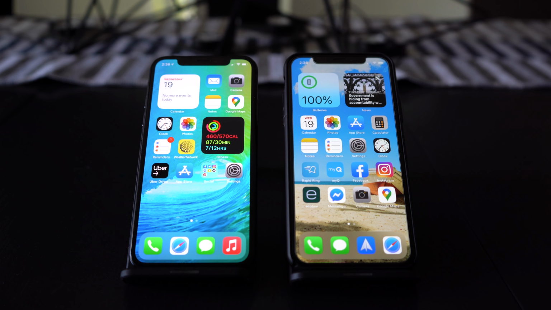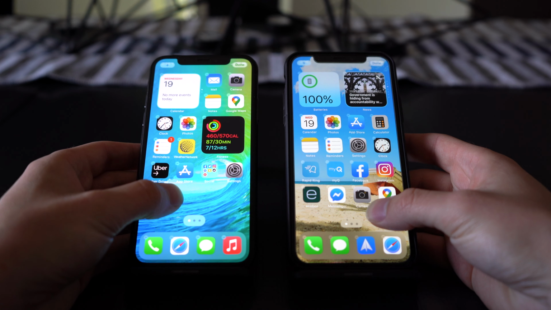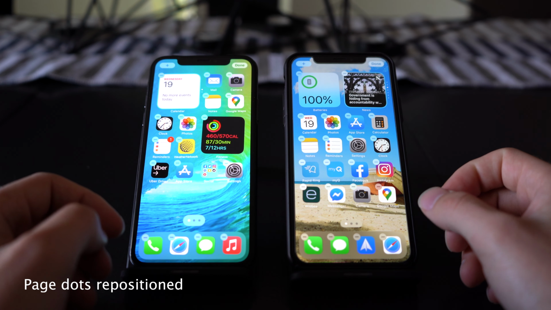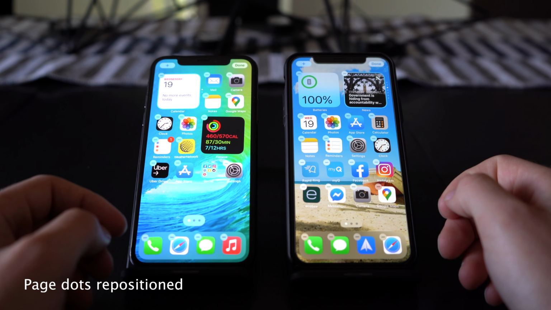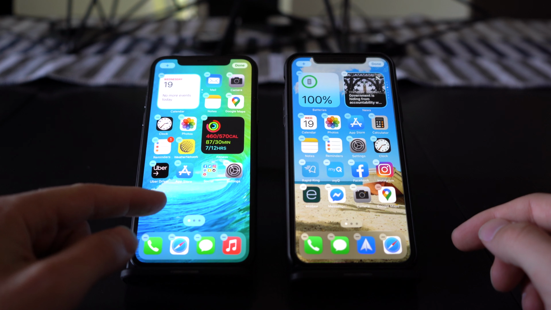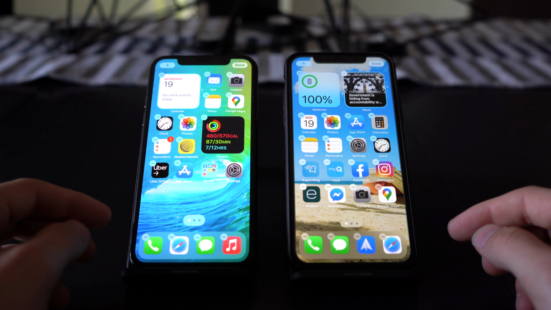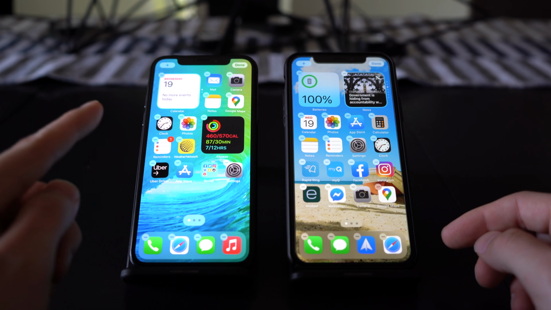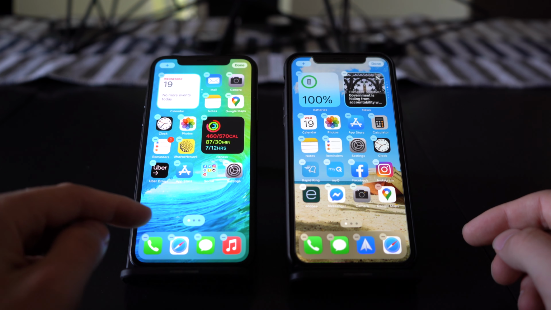Okay, so the first one that we're going to notice is right on the home screen, and that is the page dots. Again, they have been changed. On Beta 4, you can see on the right here that it's a little bit lower down, and on the left, you can see that it's higher up with a little bit more room. I personally like the older version better. However, Beta 5 is modeling after what was already in Beta 1 to 3, so no real surprises. They've just reverted back to that.